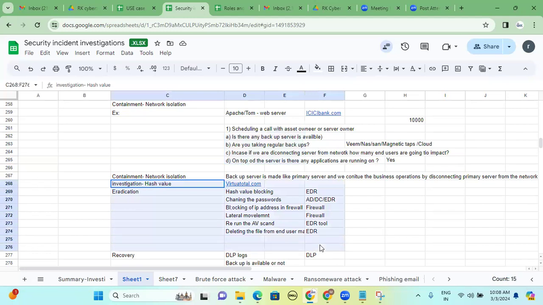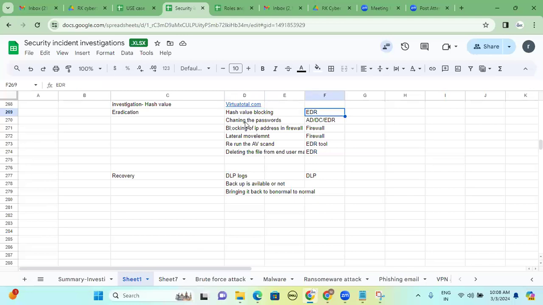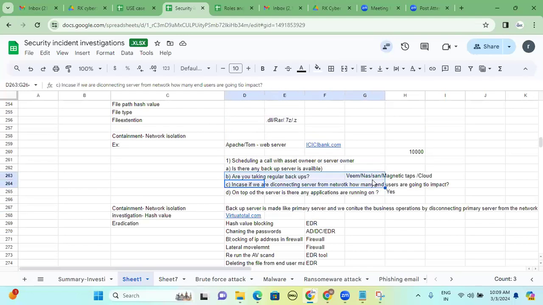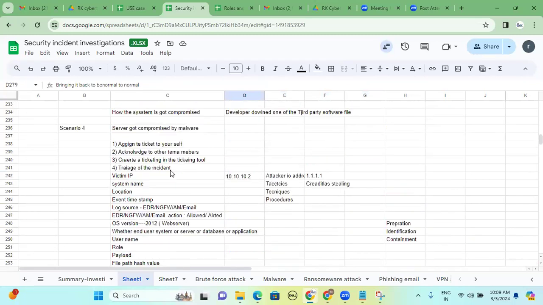Remaining eradication and mitigation is common. It will not change anything here. So we have to block the hash value in the EDR, change the password of the server, and block the outbound connections in the firewall, whatever the attacker IP address is. For lateral movement, whether any other service is getting compromised, we have to verify in the firewall logs. We have to rerun the antivirus scans in the EDR tool on the server, and verify deletion of the file from the respective server. In the recovery phase, we have to verify whether any data was copied by the attacker, and whether a backup is available. Already we are confirming a backup is available here. And so bring it back to normal operation. Now, why is the server getting compromised?